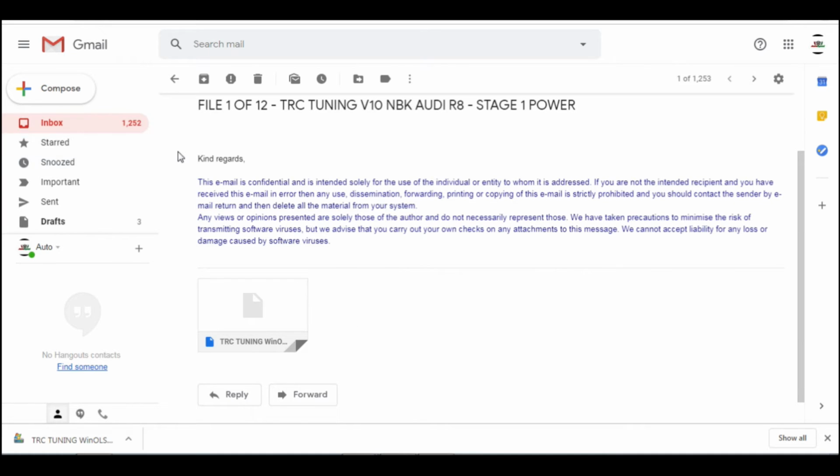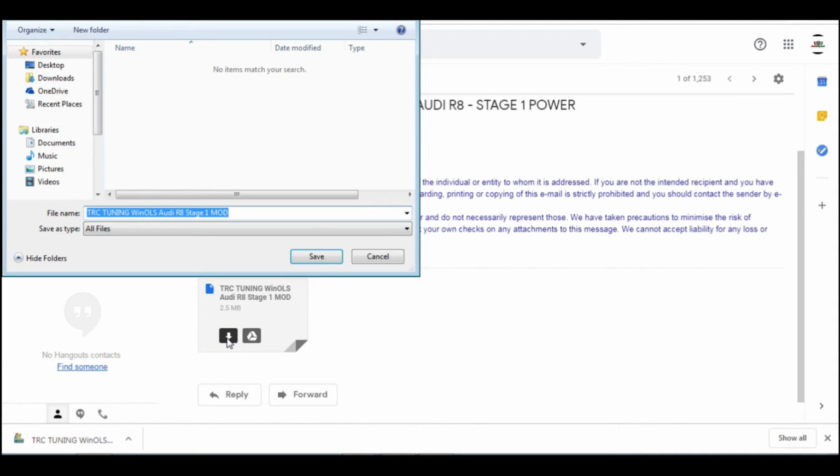I've opened the email from the inbox. Scroll down to the bottom and you'll find your tuning file. So there's the tuning file there. You need to hover over the top of it and go down to the down symbol here and click download. So that'll ask you, where do you want to save this file to?